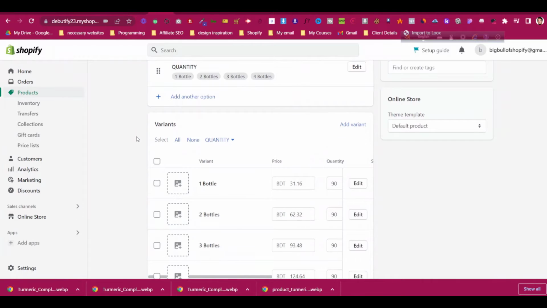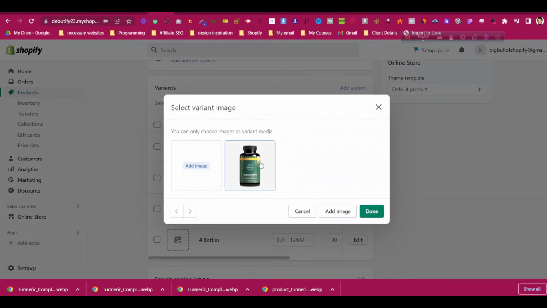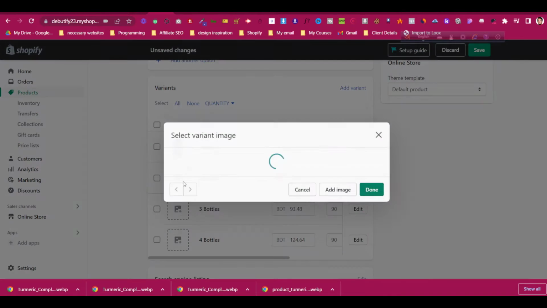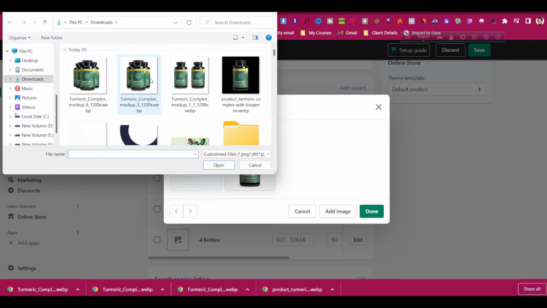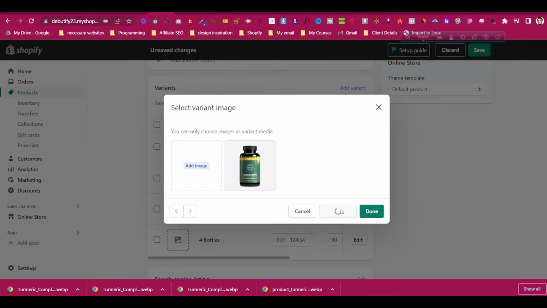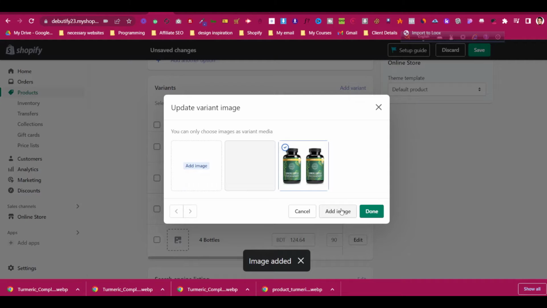So if I go here and if you see one bottle, I can click on it and choose this image. For two bottle, I can click on it and then click on add media, and I can choose the image of two bottles. Okay, so this is how you can add a separate image for each element.